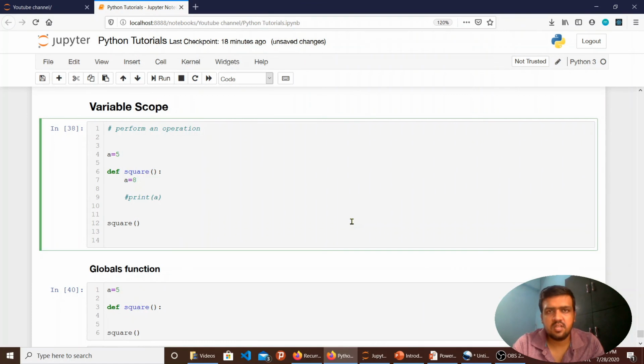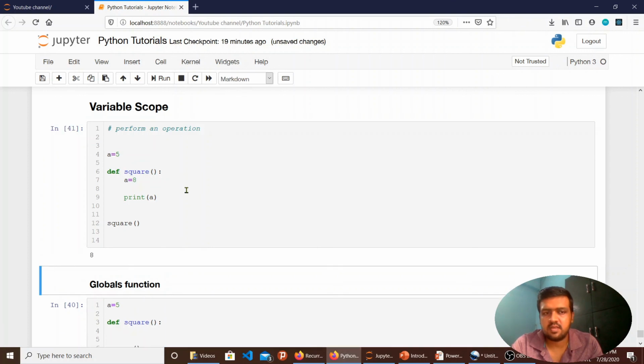So essentially what variable scoping means is, let's say I have a variable a equals 5 in the main program, and in the square function I have a equals 8. And if I print the value of a, what I will get is a equals 8. So why is this happening?